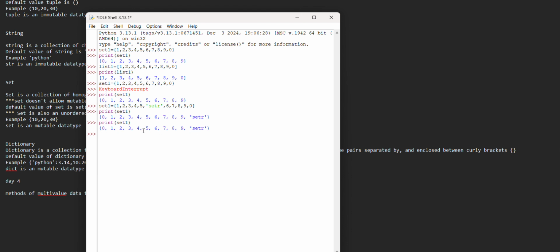Then, as I said, a set is an unordered collection and it doesn't allow duplicates. Let it be this only. So again I will store 1, 2, 3, 4, 5, 6, 7, 8, 9. See, one is two times, two is also two times, three is also two times. I have used each number twice.